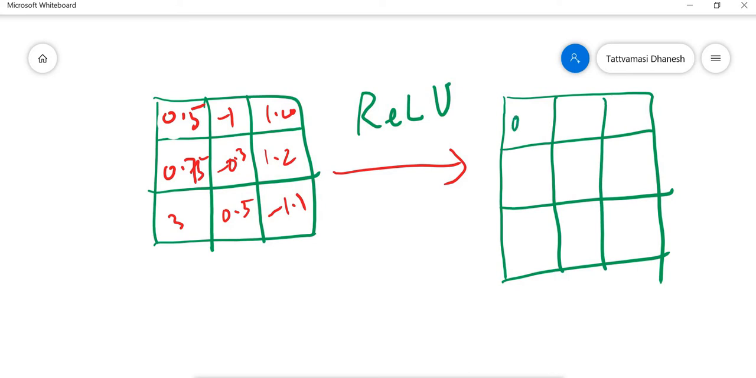So the 0.5 remains same. The minus 1 should be replaced with 0. 1.20 remains same. 0.75 remains same. Minus 0.3 replaced with 0. 1.2 remains same. Here 3 remains same. 0.5 remains same. Minus 1.1 should be replaced with 0. This is what happens after the ReLU operation.